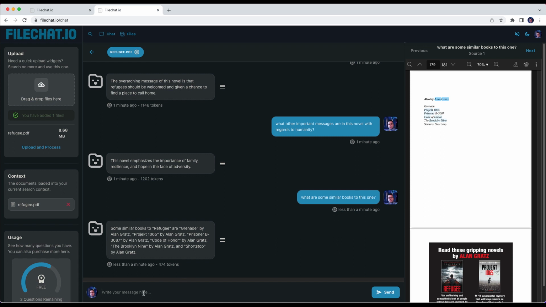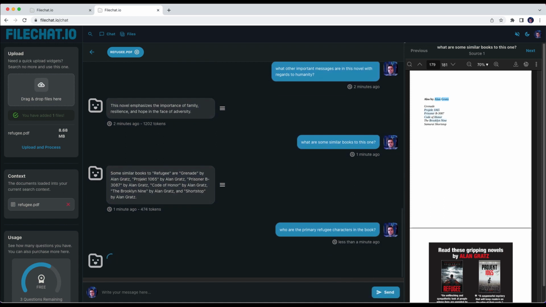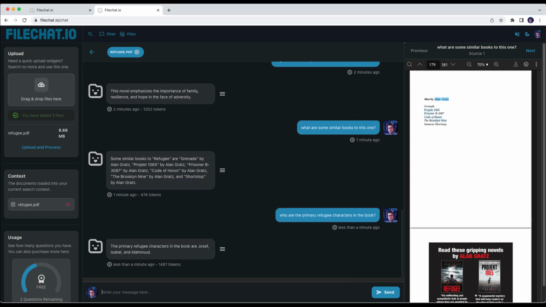I'm curious to see who are the primary refugee characters in the book. Again, this should be Joseph, Isabel, and Mahmoud. If I can't get this one right, then the test kind of stops for me here, because it's pretty obvious by reading the text that those are the primary characters. And it didn't get this answer correct last time. Okay, the primary refugee characters in the book are Joseph, Isabel, and Mahmoud.